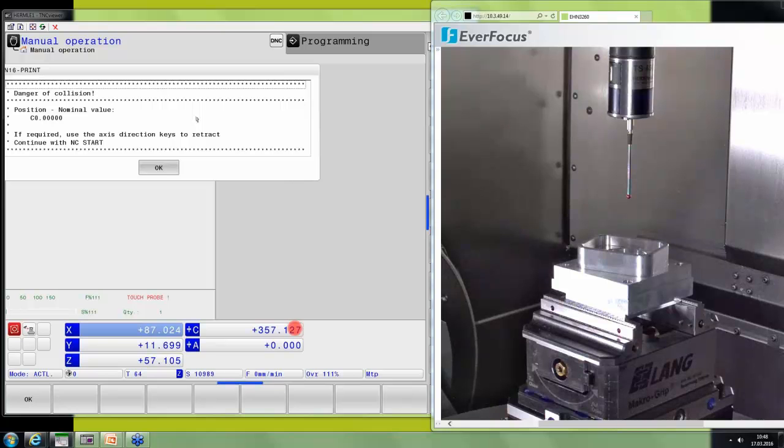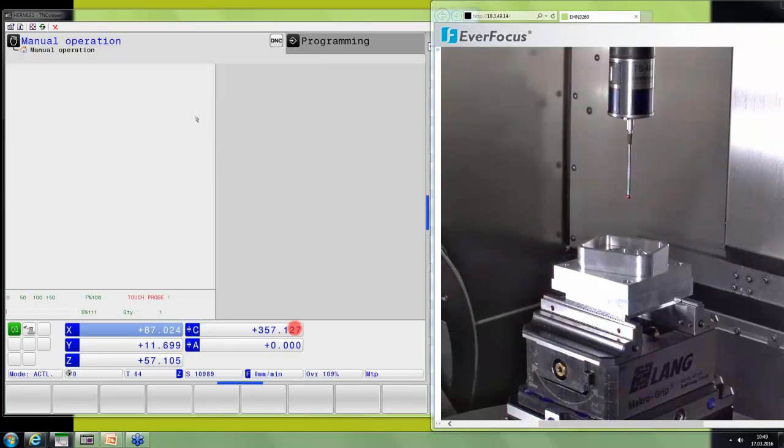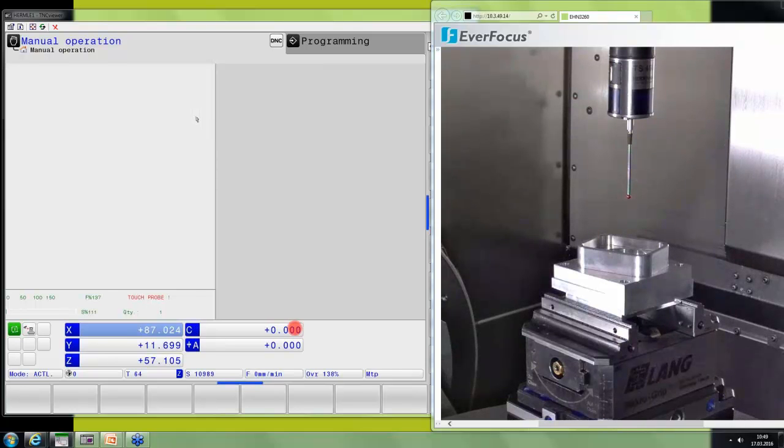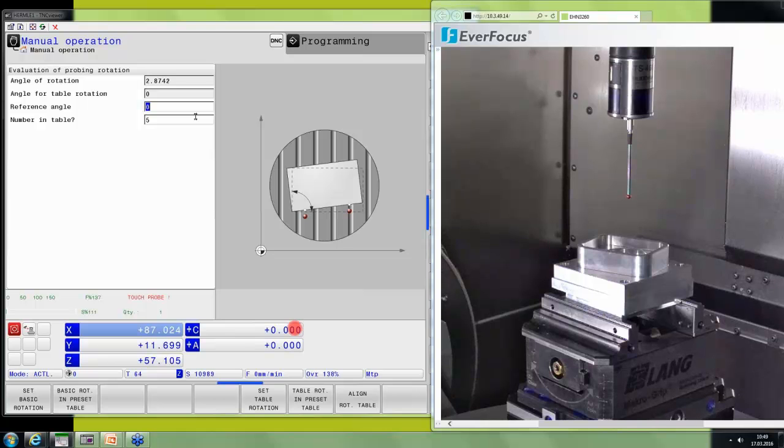So I get the information, please pre-position. The control wants to drive the C-axis to 0, okay? I am in a pre-position. I can say NC start, and then the table is moving. Now you see C-axis is once again on 0, and now my workpiece is compensated.